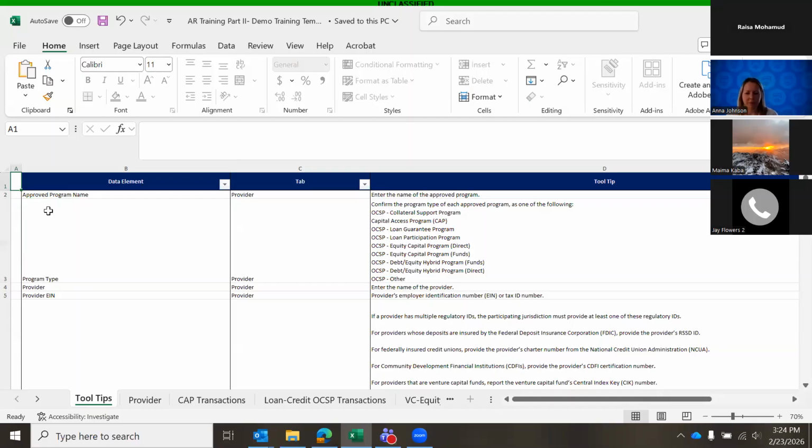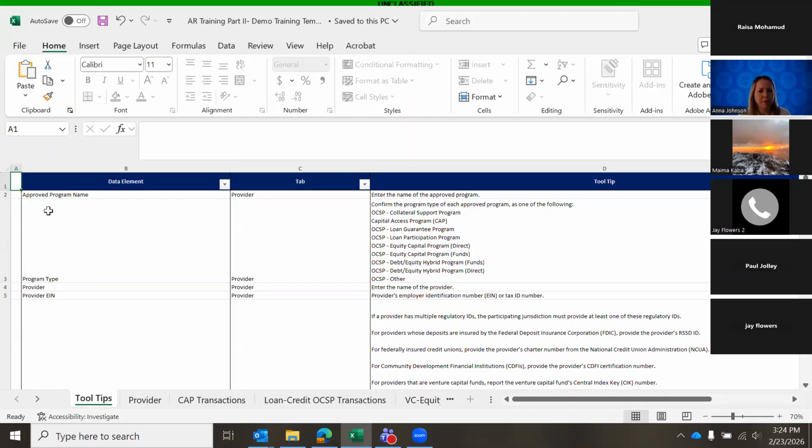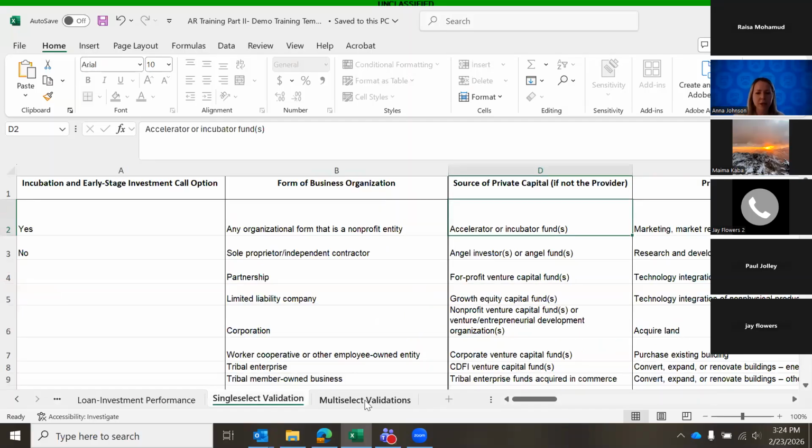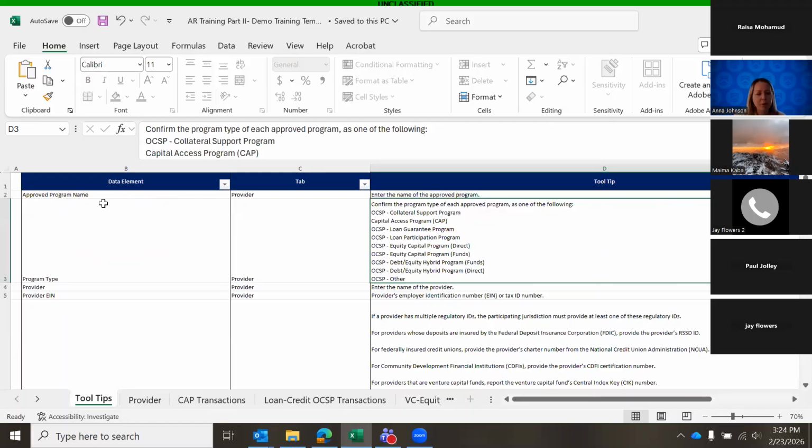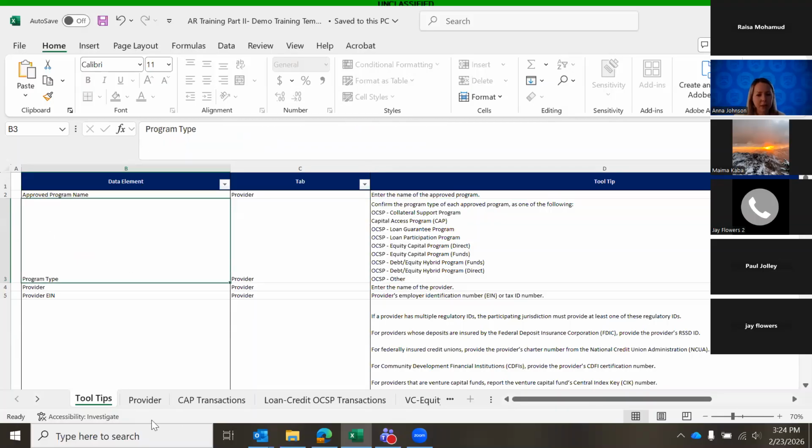All right, perfect. So this is the annual report template. As a reminder from part 1 of the training, it has a total of 8 tabs, but only 5 tabs actually require data input. We have the tooltips tab and also the last 2 tabs for the single select validation and multi-select validations. These are just tabs to help you update the template. They provide you with information on how to populate each data element and some allowable options for multi-select and single select data inputs.